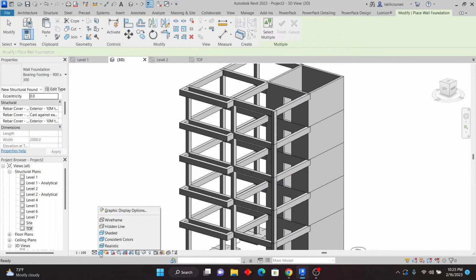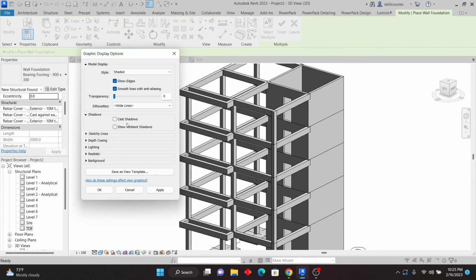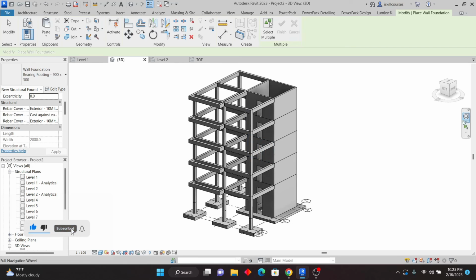And the last thing, I can go to graphics display by clicking there, and in graphic display I can activate that option, which is the smooth lines with anti-aliasing. Then I can change to wide lines for the silhouettes if I want. This is just a graphic issue. I can go to shadows and show ambient shadows, click on apply, okay, and here we are. The model is right there.